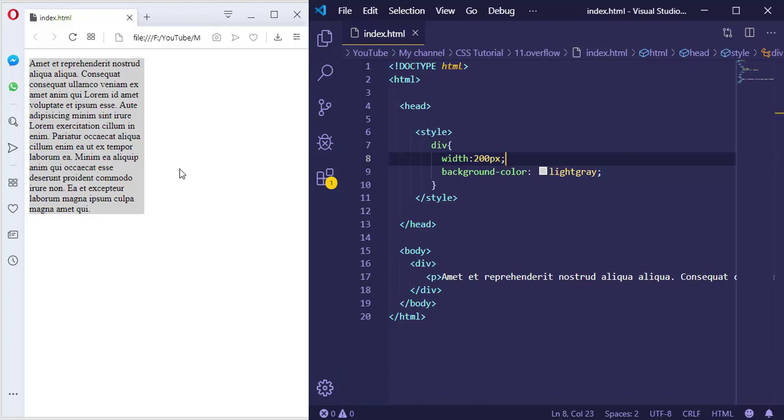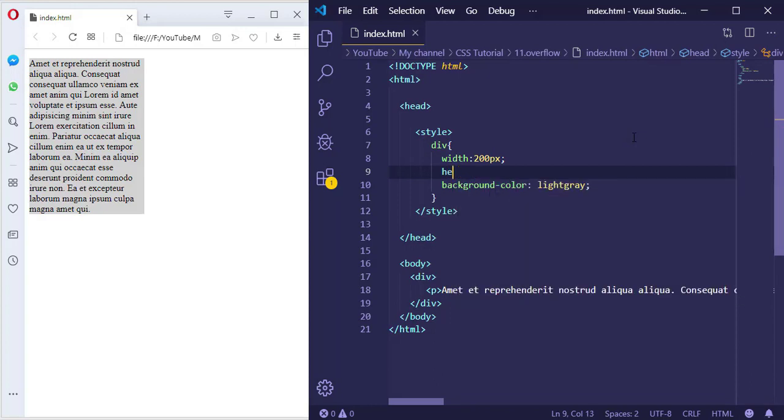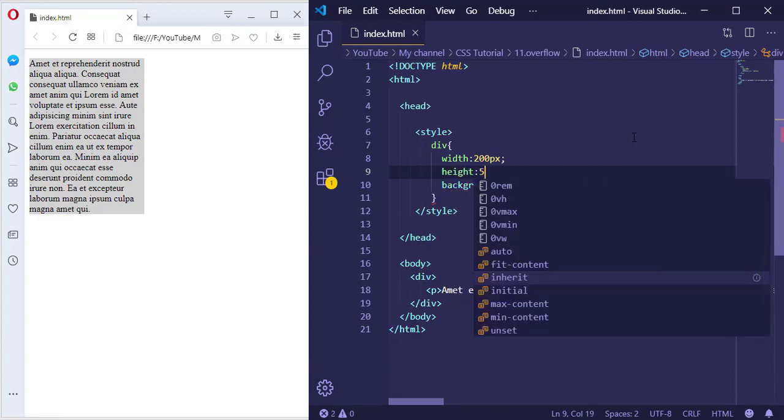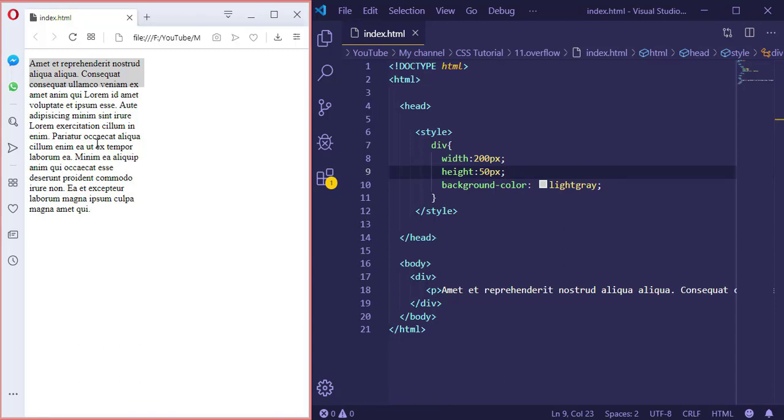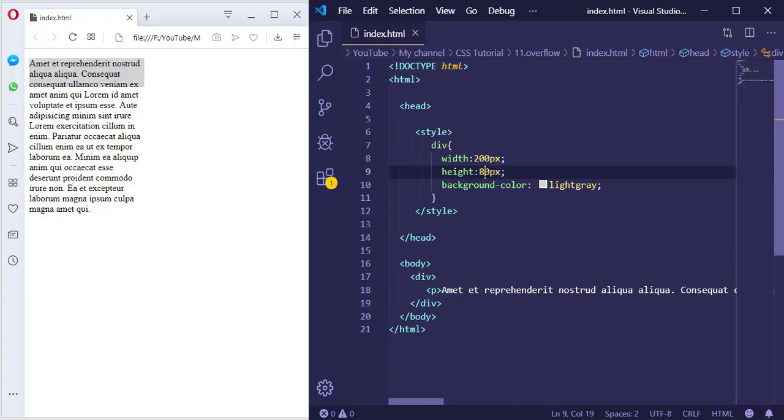But consider it's not allowed for us to specify the height for this content. Maybe this division is a header and we just have certain pixels for the header. So consider this height is equal to, for example, 50 pixels. So as you see now, the background color doesn't cover the whole content. So how can we fix this issue? But to make sense, let's increase this and make it 80. Nice. So 80 pixels, maybe it's just the allowed height that we have to give for the header. So I want the background color to cover the whole paragraph.